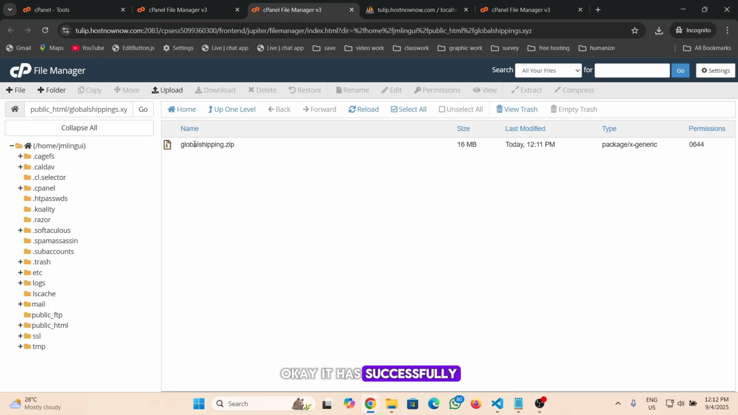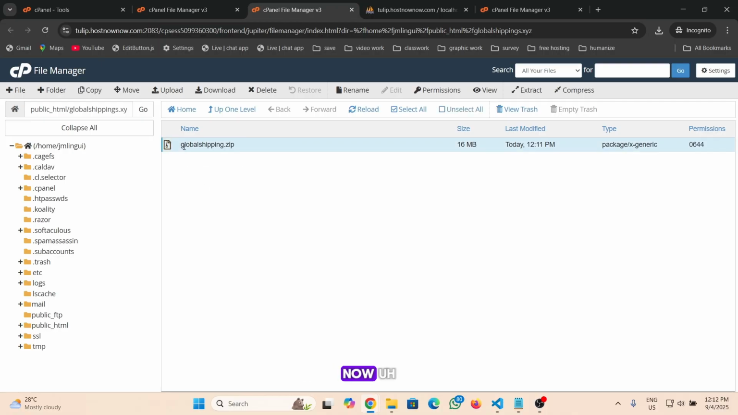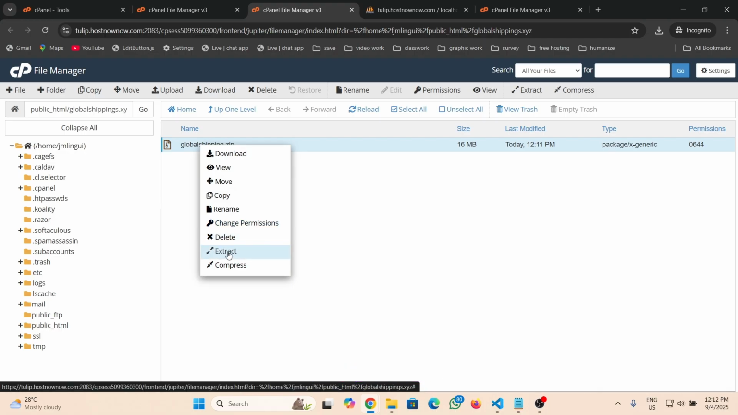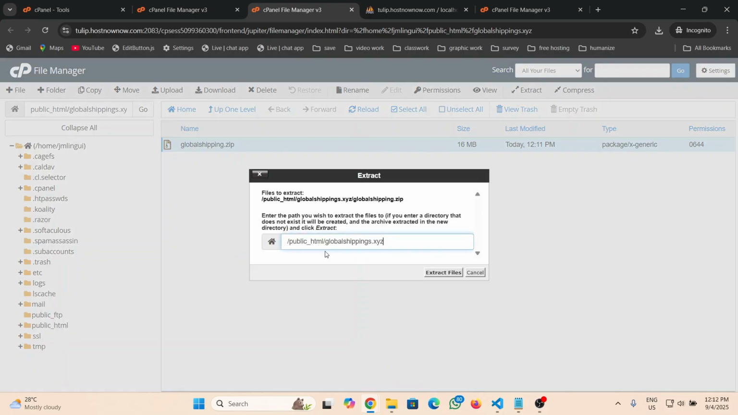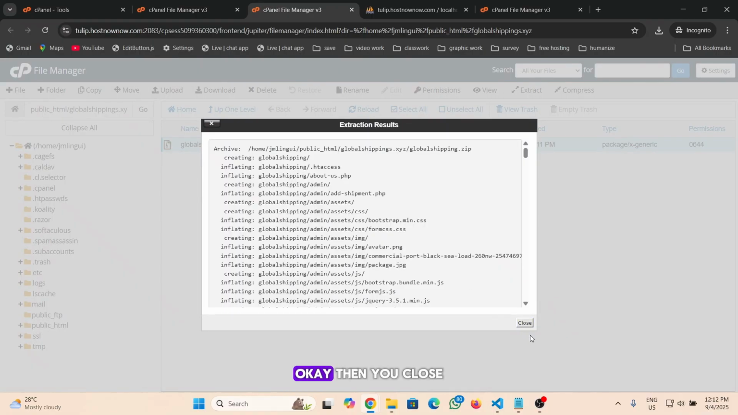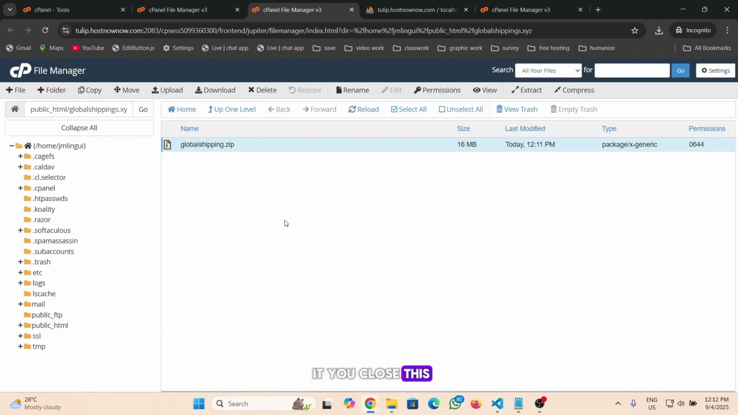It has successfully refreshed. Okay, now the next thing to do is to extract this zip folder. Okay, now to do that, you go to extract, or you simply right click and you click on extract. Okay, so you click on it, then you click extract files. Okay, then you close this modal.